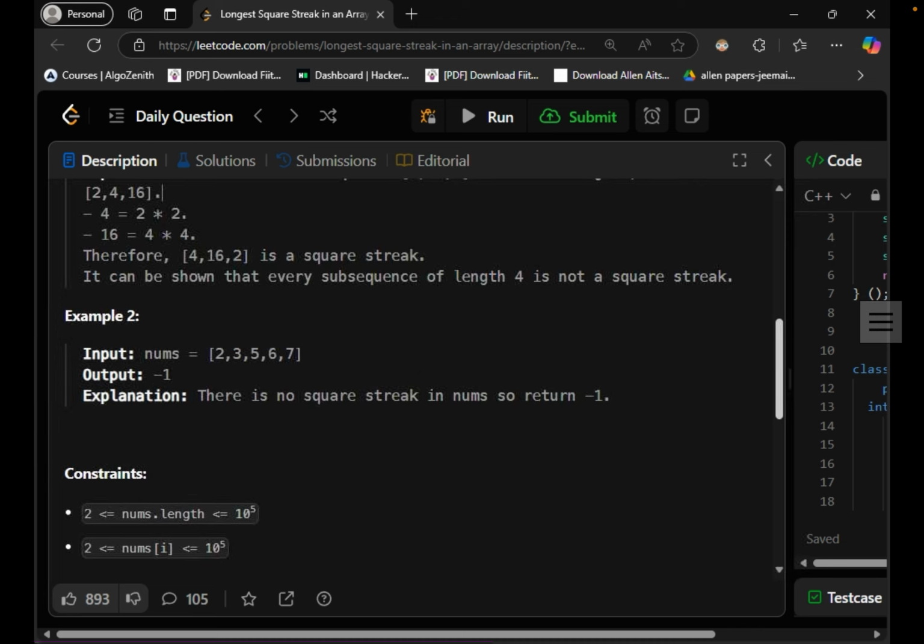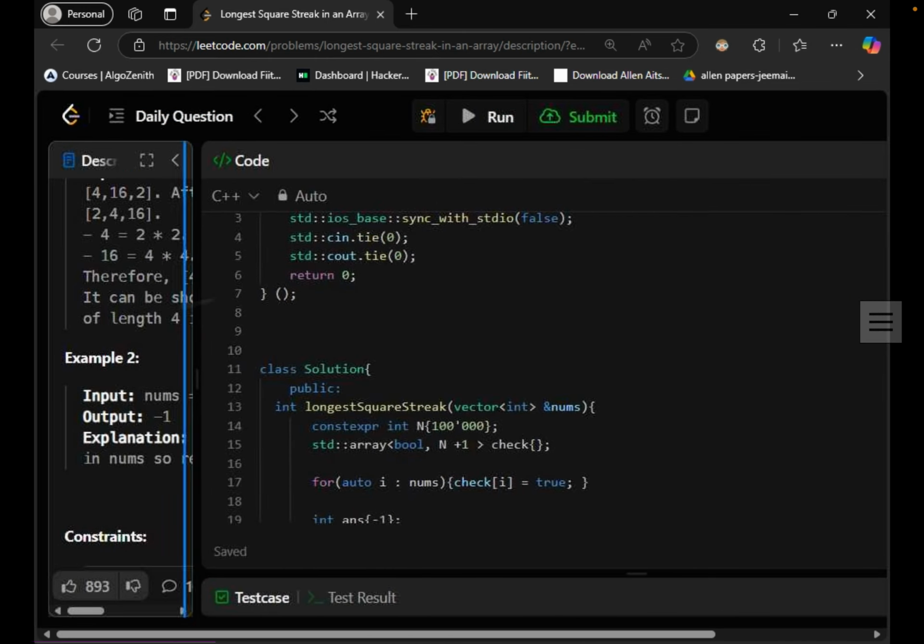In the second case, it's 2, 3, 5, 6, 7. Nothing is following the second rule. We can't find any subsequence, so we just return -1 as the answer.